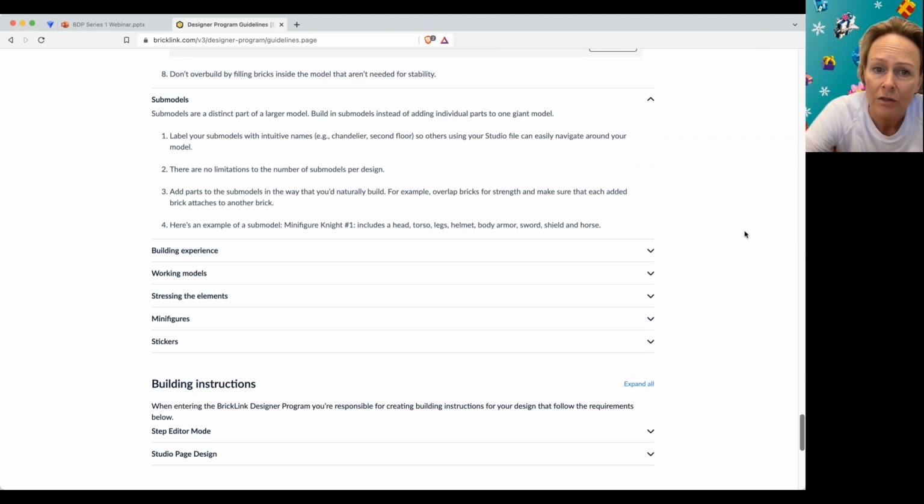And add parts to the submodels in the way that you'd naturally build. For example, overlap bricks for strength and make sure that each added brick attaches to another brick. An example of a submodel here is a minifigure knight, including head, torso, legs, helmet, body armor, and so on.